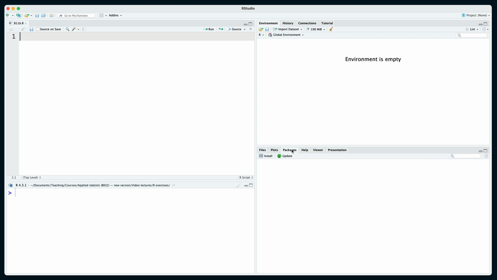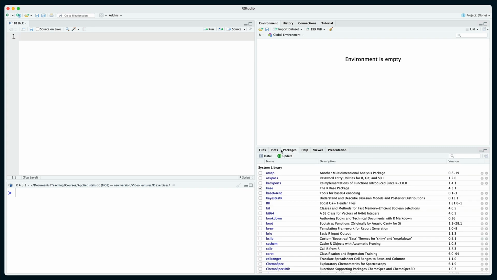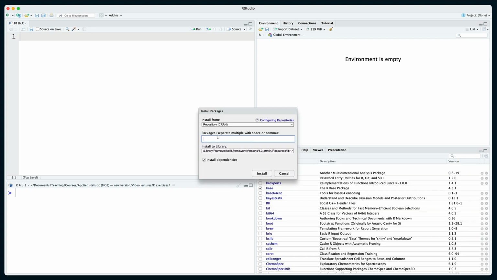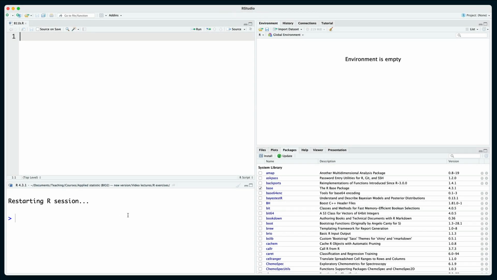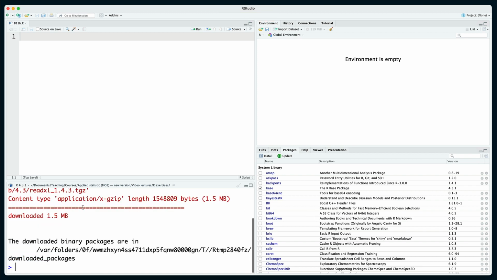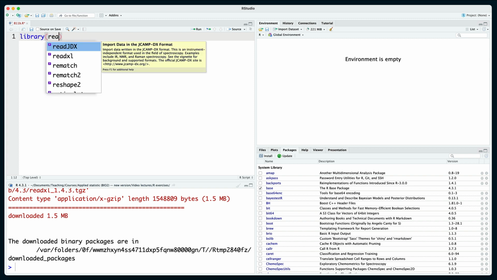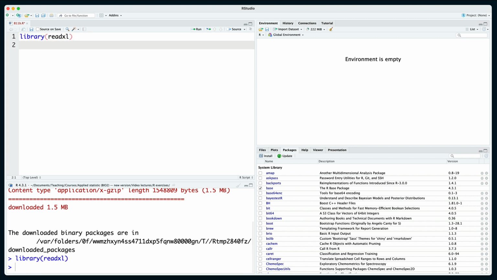You can do it in RStudio by going to Packages, click Install, and then write readxl. So this is the package. So click Install. I actually already have it, but I'll just install it anyway. You can see install.packages readxl. Now it's installed. So now I can use it. So first of all, I load it. library(readxl). So I tell R that I'm going to use this package.